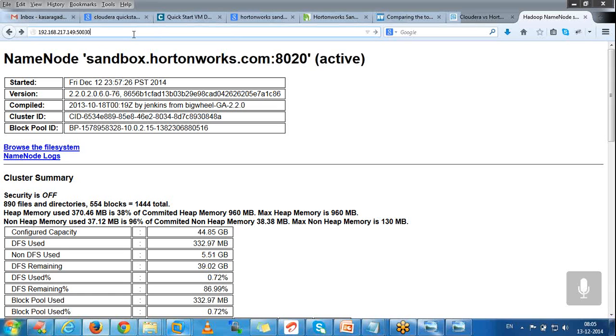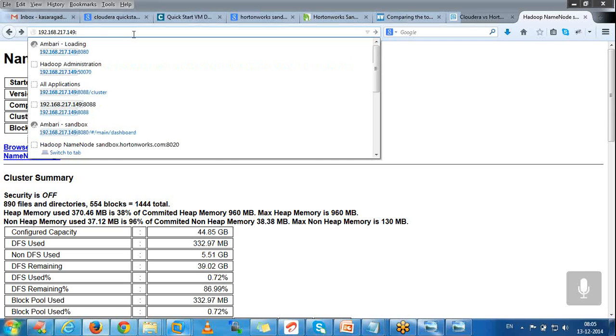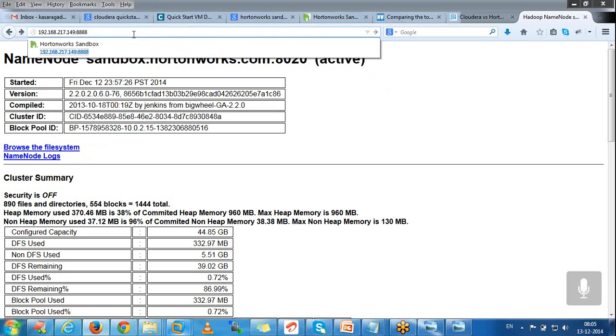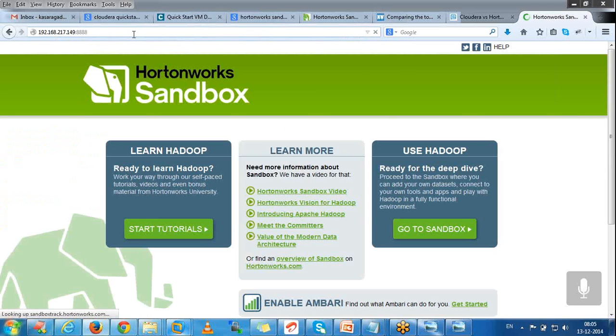Generally we can access the NameNode, JobTracker, everything. Similarly we can go for the Hue tool. So here also we'll have the Hue tool. If you want material, they will also provide it. If you want to see, we will go inside.